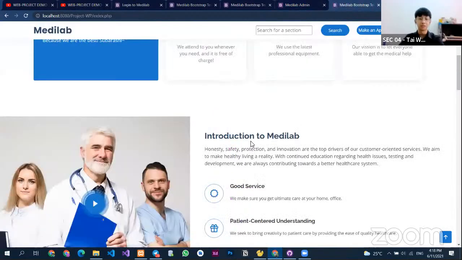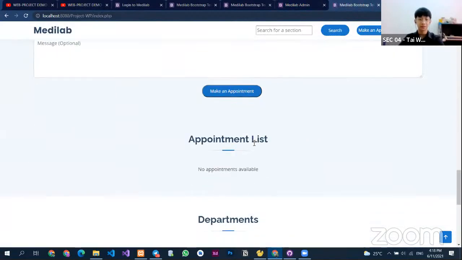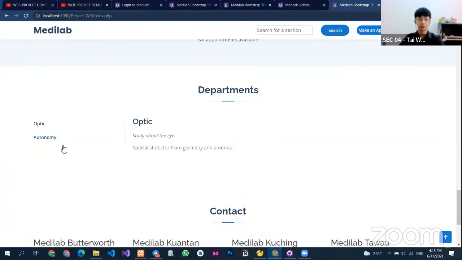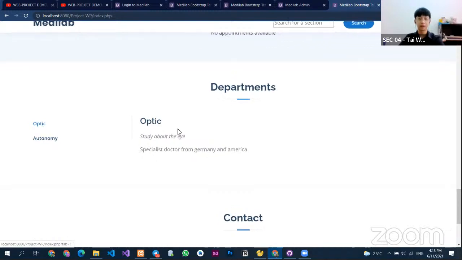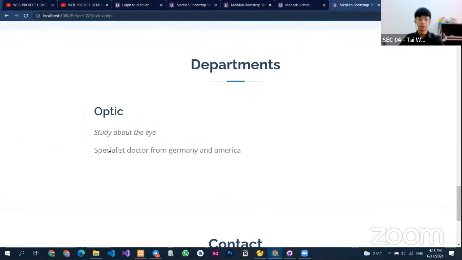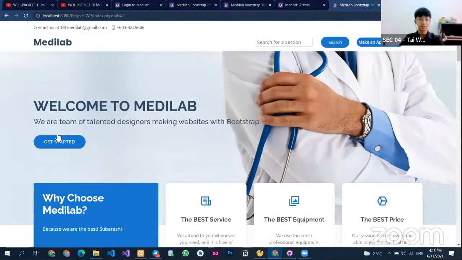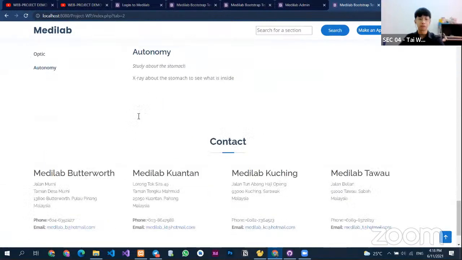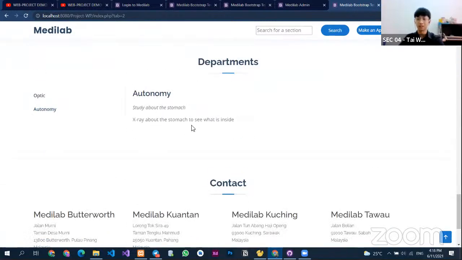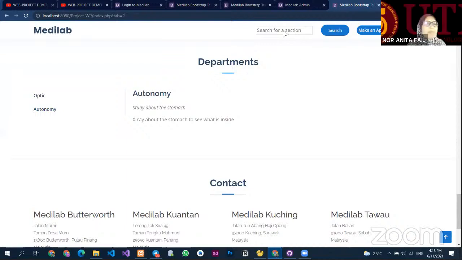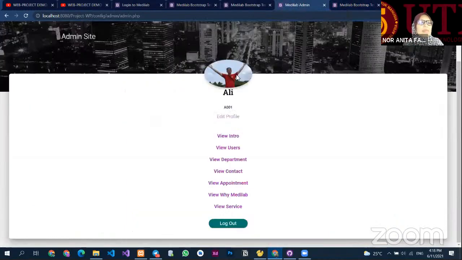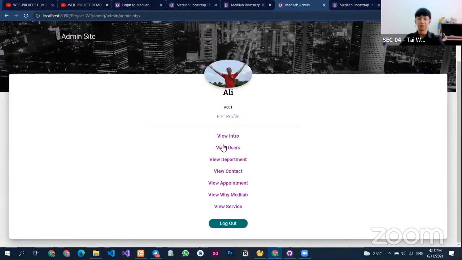Then I'm going to present the department in the index. As you can see, there are two departments that I just added. For the first department update, I have changed the second description to the specialized doctor from Germany and America. And this Anatomy department is a new department that I just added. If you press this, you can see that the description of Anatomy is shown in the index.php. So this is the index.php for the department and intro.